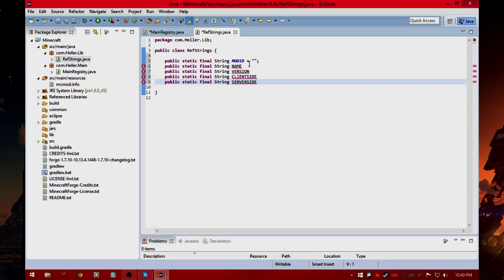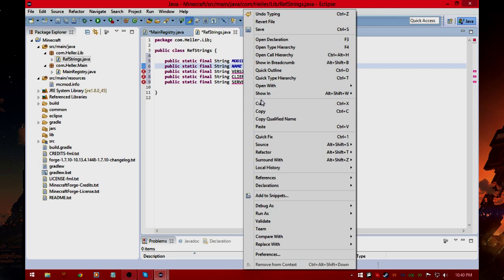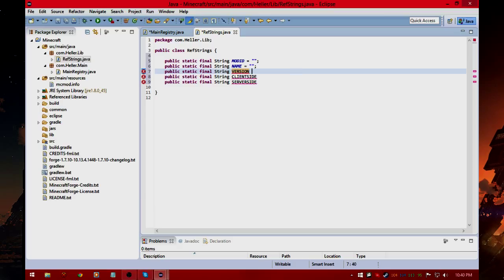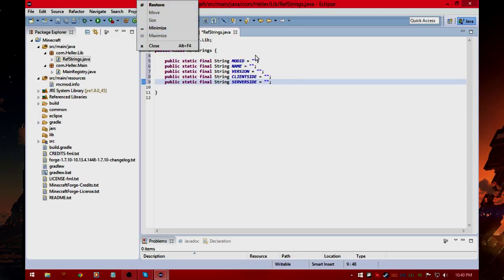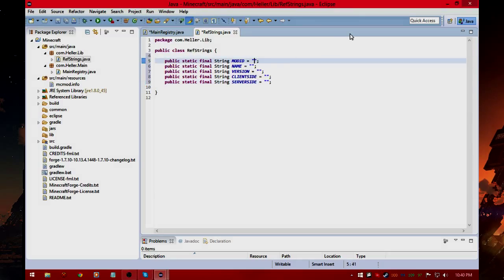And you want to put equals after all of them as well. So you can easily copy and paste that, make it a bit easier, and there we go. So now you want to put the mod ID. This has to be completely lowercase, so for this we're going to say tutmod, because why not?